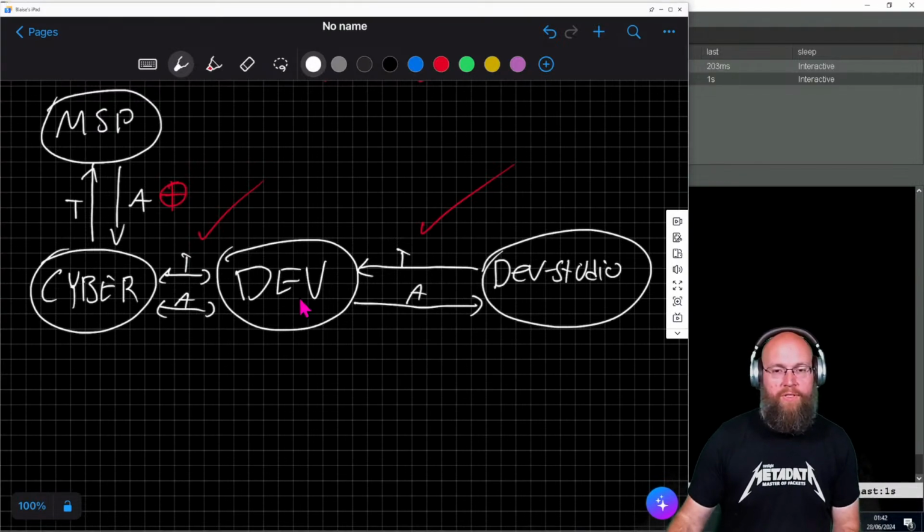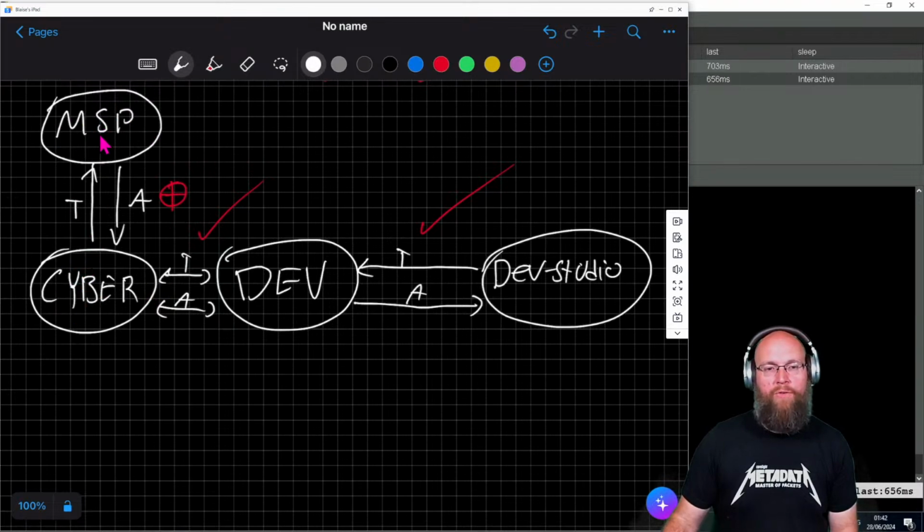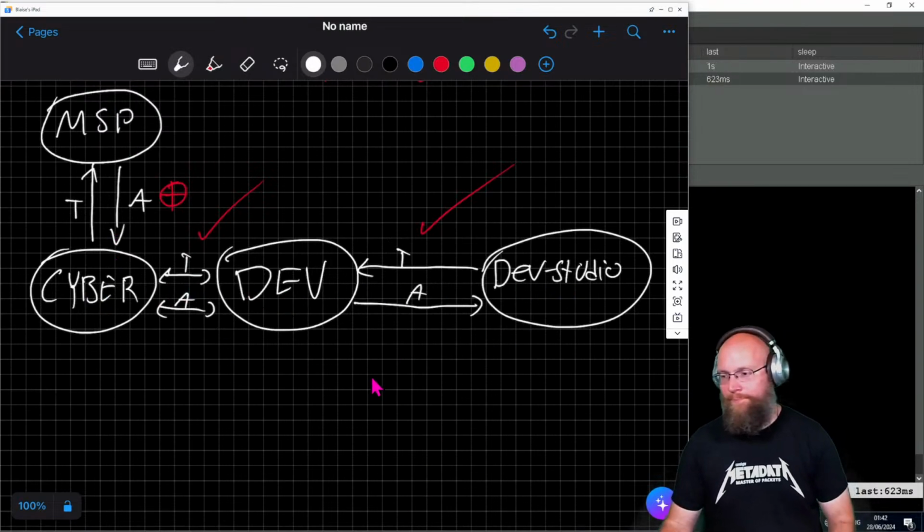Now, this was the child domain. This one's the parent. So they have a bidirectional trust by default. So we had trust and access running both directions. Now, the MSP from the cyber domain, we have an outbound trust, which means MSP has access to cyber. And by a transitive property, MSP actually has access to cyber, dev, and Dev Studio. It has access to everything here.